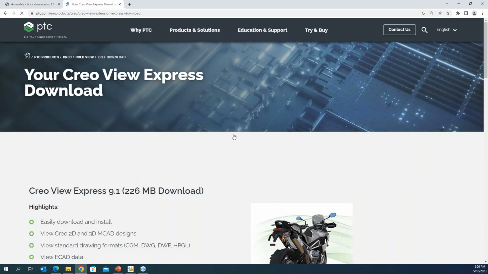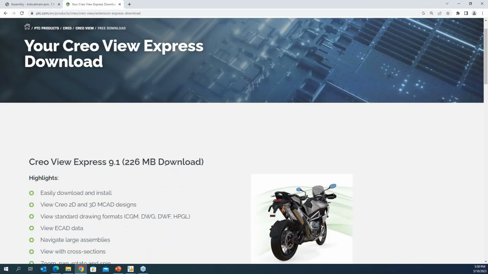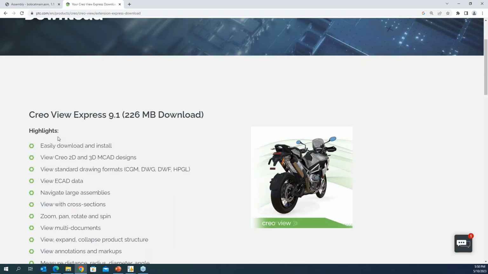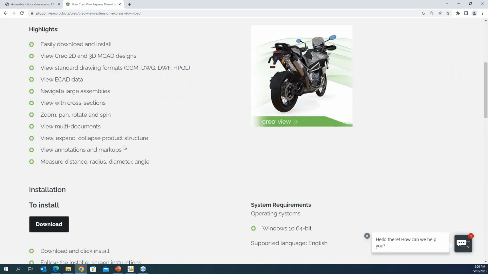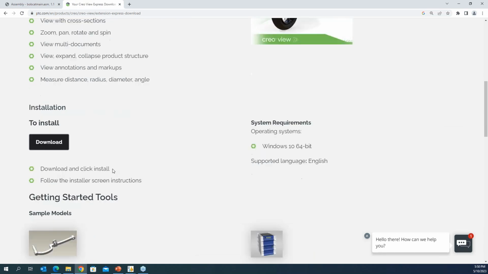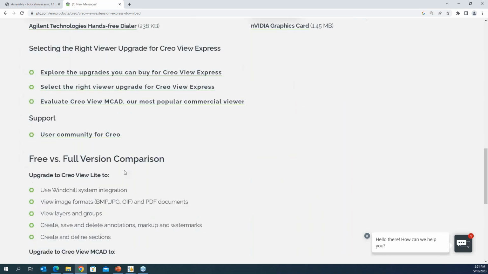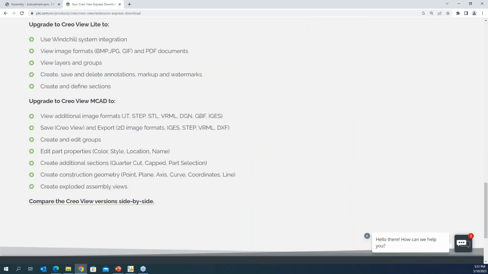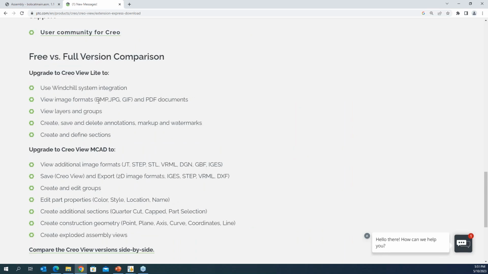When you click on that option, it'll take you to the next page where you can view some of the capabilities that it has. And if you scroll a bit down, you'll be able to see where you can download. That download option is available there. If you go a bit further down, you'll be able to see the comparison that they have here between Creo View Lite. If you upgrade to Creo View Lite, these are the capabilities that you get. If you upgrade to Creo View MCAD, in addition to these capabilities, you get these capabilities as well.